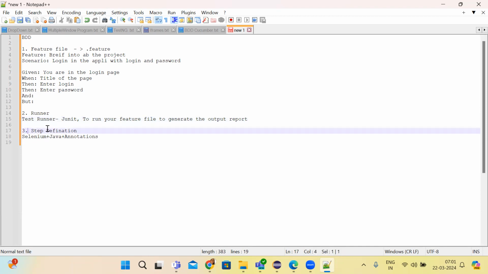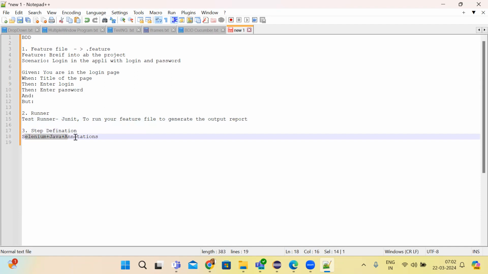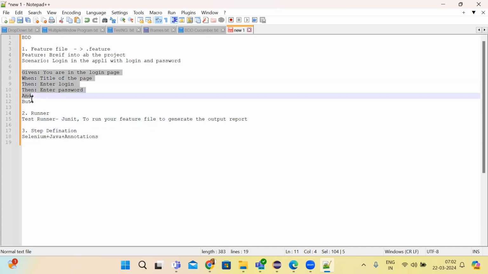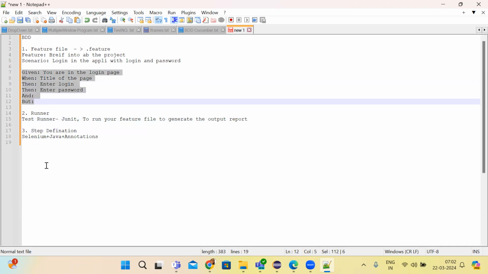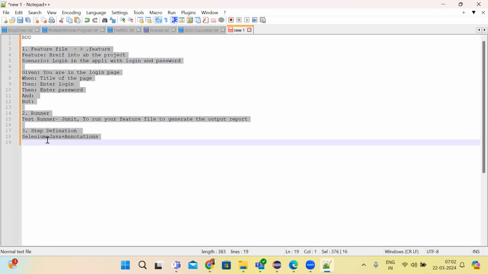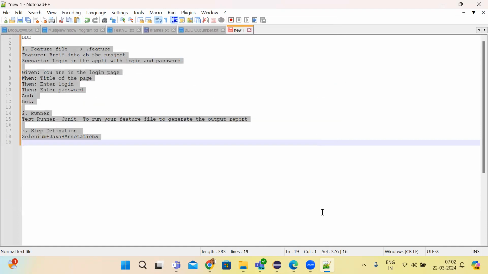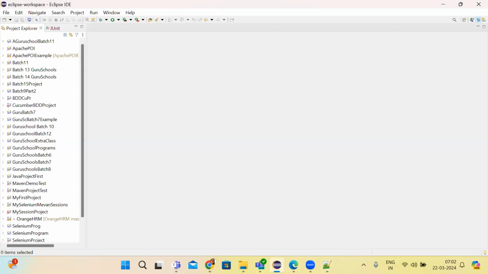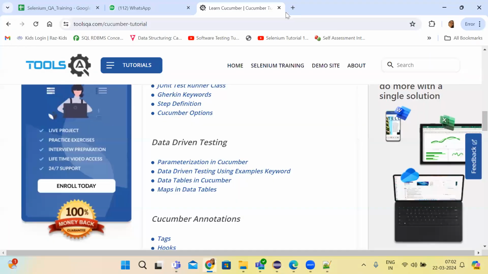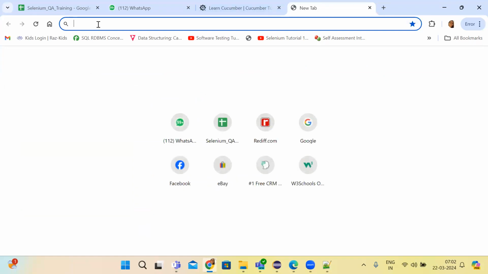And step definition, as I've already told you, you have to write the Selenium, and these are annotations. So these are the annotations, you have to write it there. So this is how we create the BDD framework. Now the same thing we will do in Eclipse.